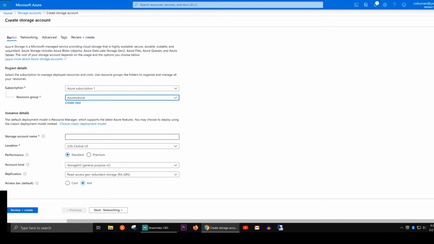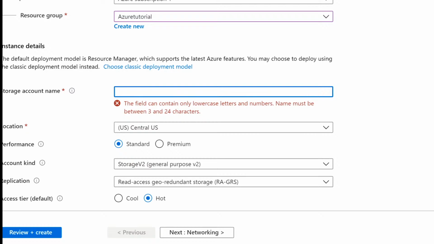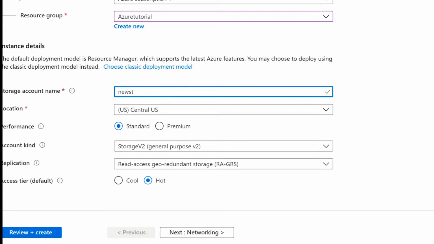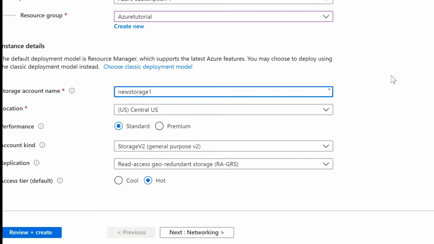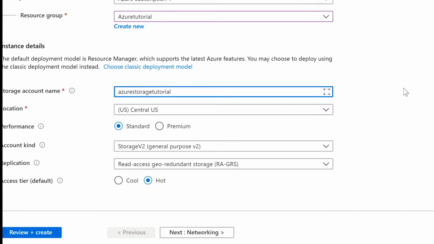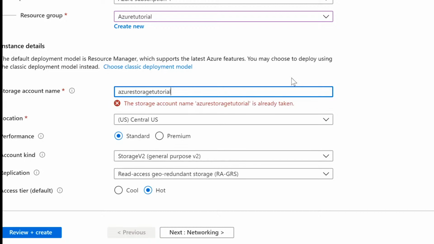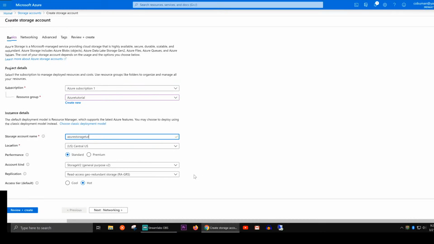And now below we can select the storage account name. We can type it in. We're just going to call it new storage, and it doesn't like the caps, so we're just going to use lowercase letters. New storage is already taken. We're going to call it new storage 1. All right, we're going to name it something specific. I'm going to call it Azure Storage tutorial. That's already taken. All right, well, let's just leave it at Azure Storage Tut. So yeah, it's very picky, which is pretty common, so that's good.